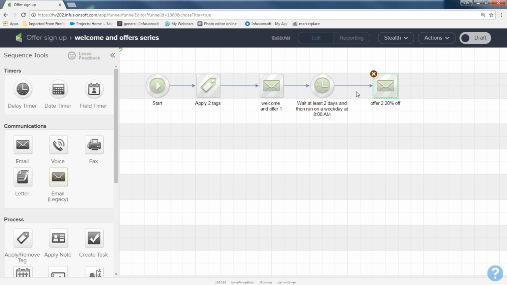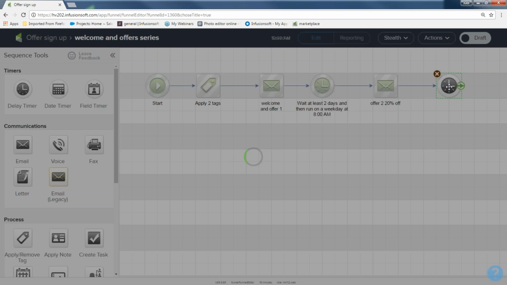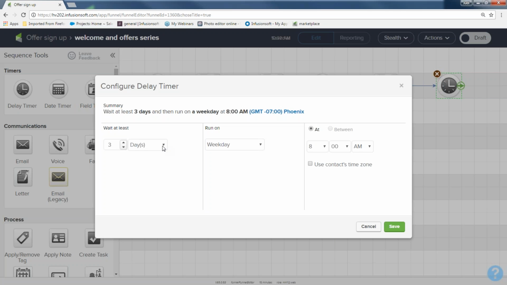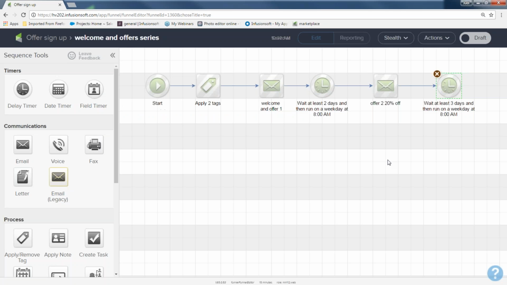I want to send another email just in case I didn't take the offer in the second email, so I'm going to put a delay timer. I can keep on going to the right, or I can bring it down and start going to the left. Double-click my clock. This time I'm going to wait 3 days. That's pretty good, 3 days. Hit save, and make a copy of my email.